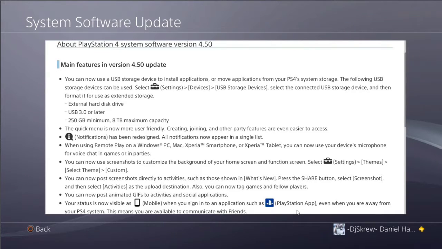So the next one up is you can now use screenshots that you have saved, either in your photos, or a photo on your computer or something that you want to bring over, and use it as a theme. They finally are allowing us to do that, being that we were able to do it on PS3. So how do you do it?